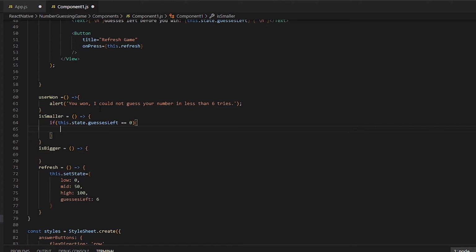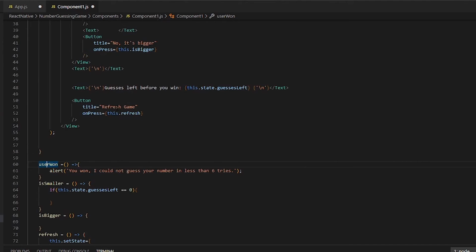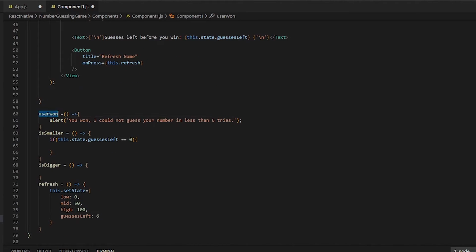Oh wait, I lied. I just noticed. In this alert right here, when the user won, it's not the user winning, it's the phone winning. I'm not going to change the variable name because I don't want to confuse you. But in here, when you say you won, you actually want to say I win. I guessed your number in six or fewer tries. So this is you winning.